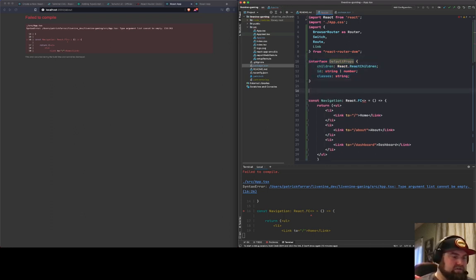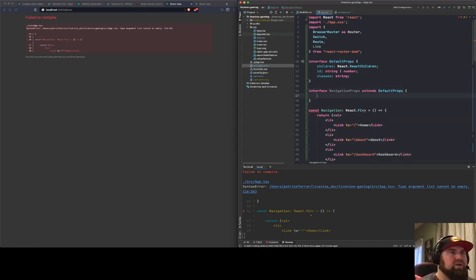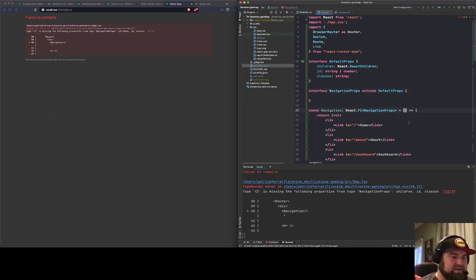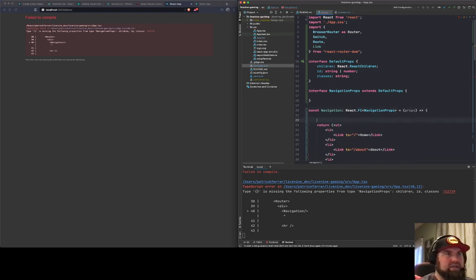But what I like to do here is interface navigation props, which extends our default props. So what this will do, if we pass it in here, and then if we have an object here, it will allow us to pull out certain props that are actually on that.